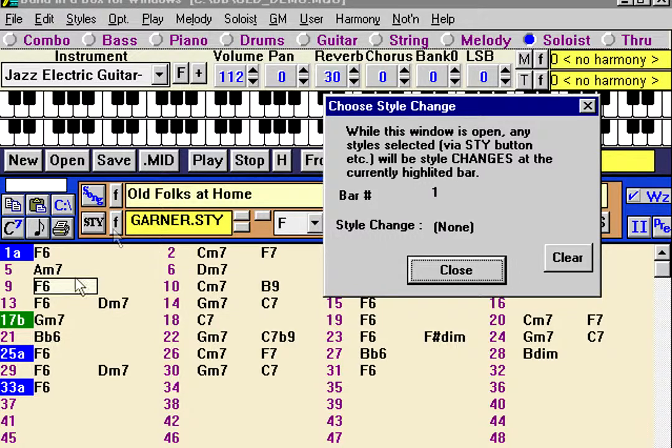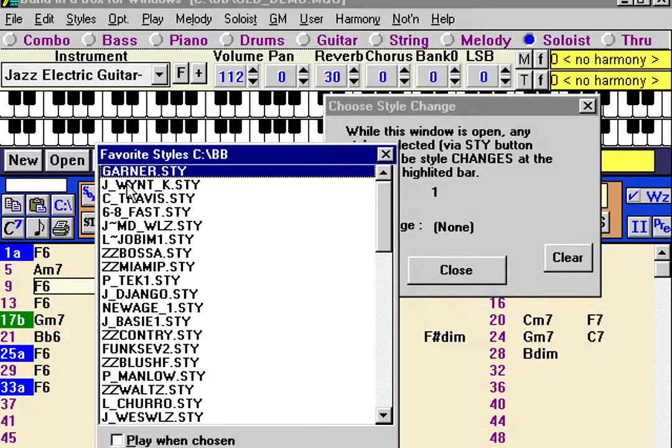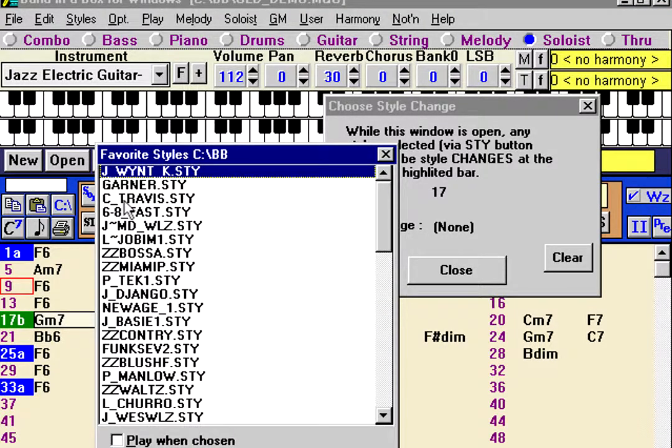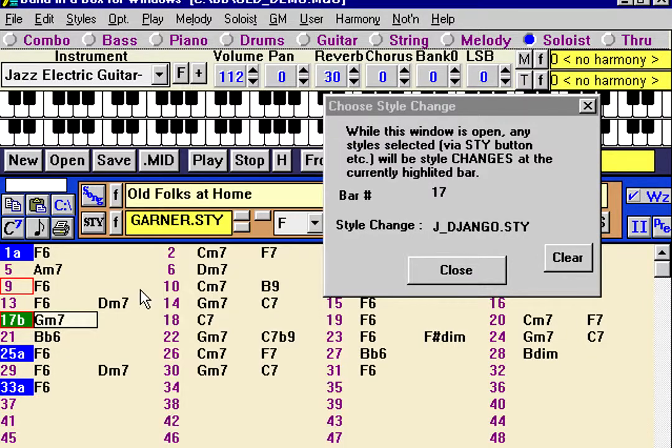That means that any style that we now load in will not be a style for this box, it'll be a style change. So we'll change this to Wynton Kelly style here, and then maybe here we'll want to change it to something like Django style. And point is, you'll see the little marker here, the red marker, that indicates there's been a change of some information at this bar, and it's by pressing that F5 key that you can observe exactly what the style change that's going on there is.